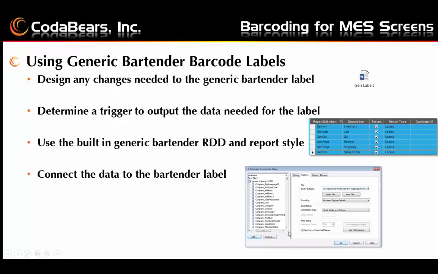And I just show a picture of the database connections setup that shows all the fields being brought over. You browse to a file as needed and you connect, but actually connecting to the Bartender label to the data is beyond this presentation. So this is just an example we show here.